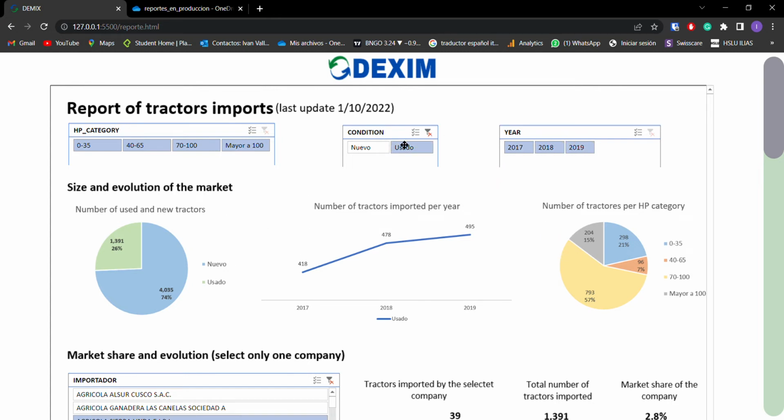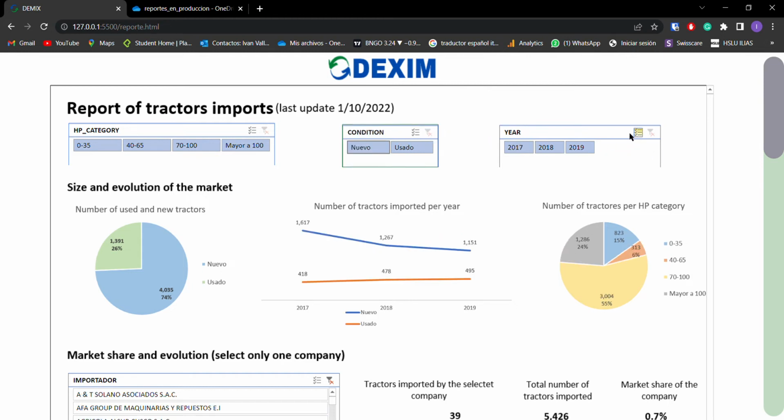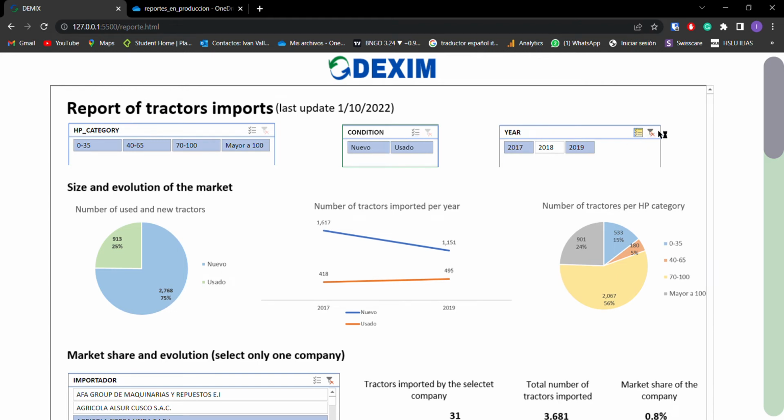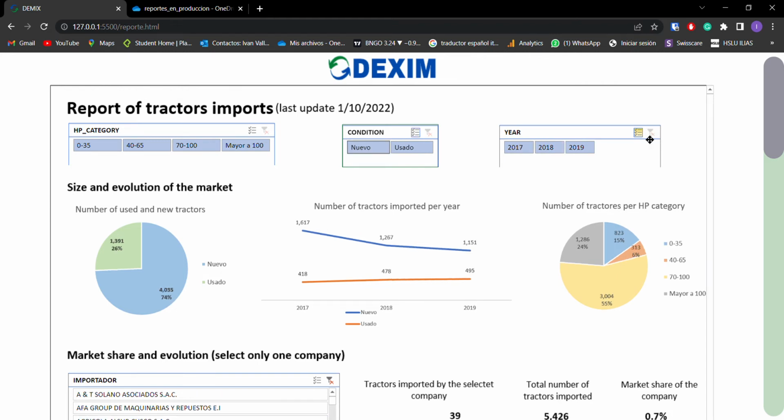Also we can select a specific year, for example 2019. So we click on 2019, or we can make a multiple selection and select multiple years. They don't have to be consecutive. So to see the whole market, we are going to delete all the filters. And now we are going to go to the next section.